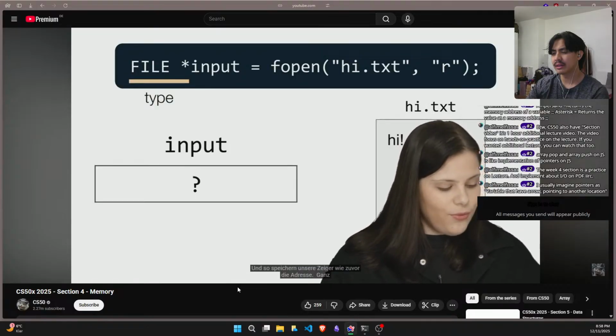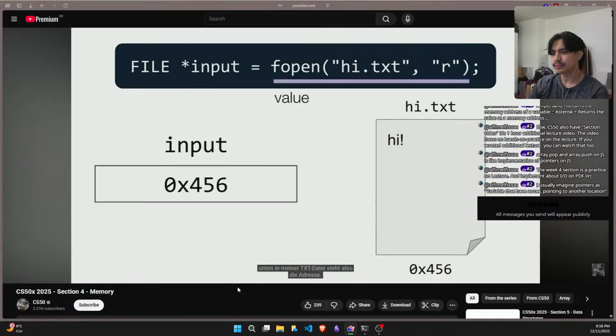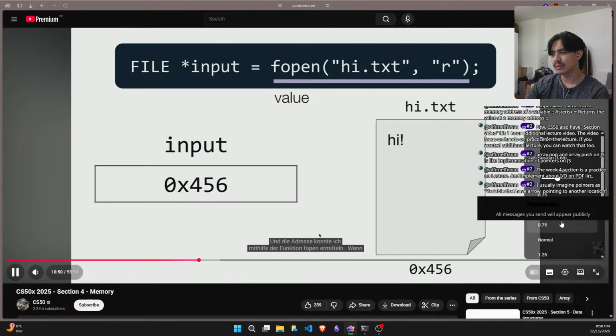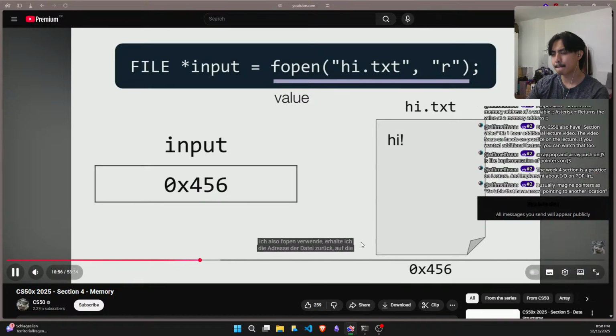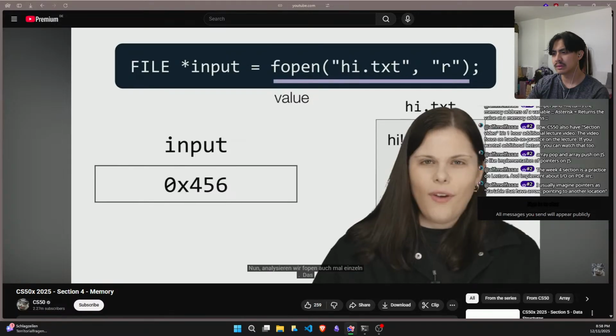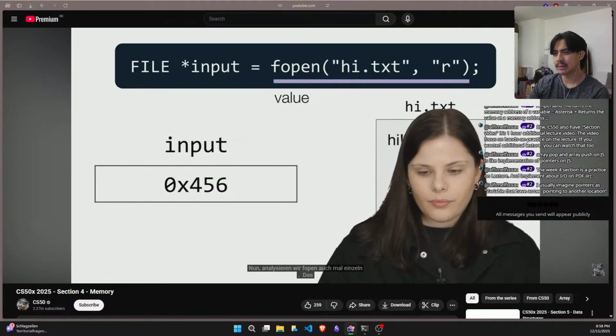As before, our pointers store the address. On the bottom of my txt file right here, I have its address. So what input is actually going to store is the address of this file. The way I could get that address is by using the fopen function. When I use fopen, what it will return is the address of the file that I am trying to access. Let's parse fopen one by one as well.